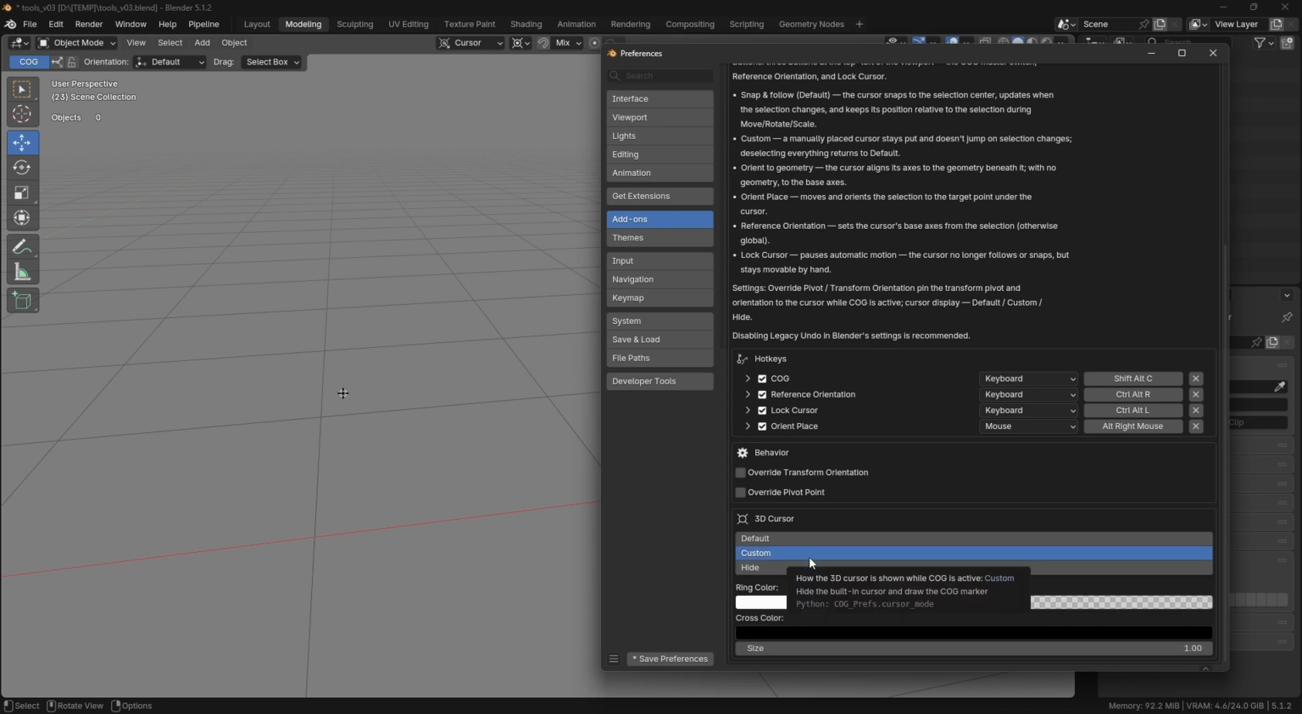That's the tour. The cursor stops being a marker you step around and starts acting like a pivot that's actually part of your work, and a lot of everyday jobs get quicker for it.